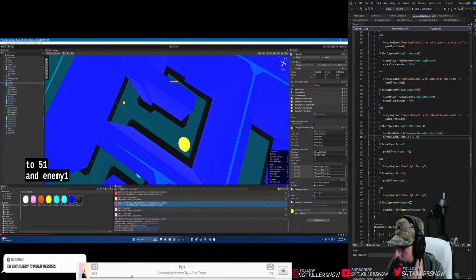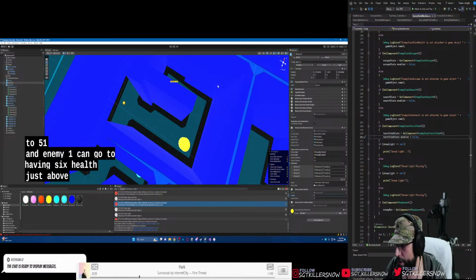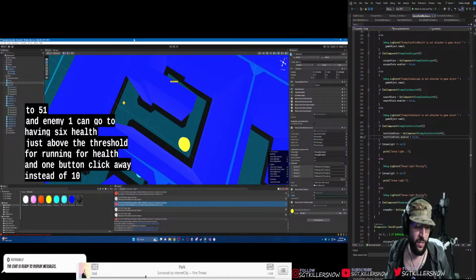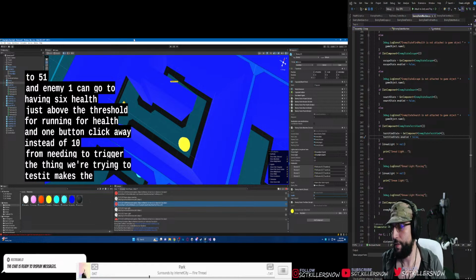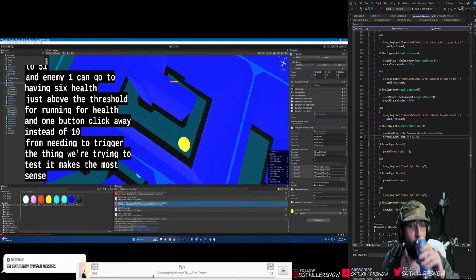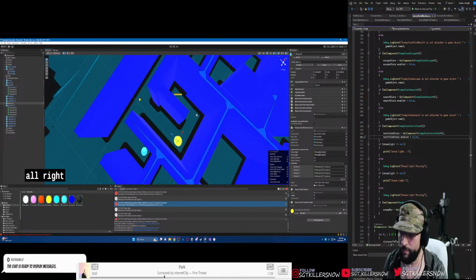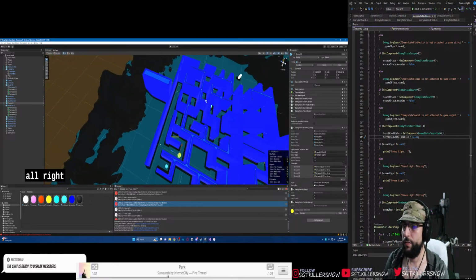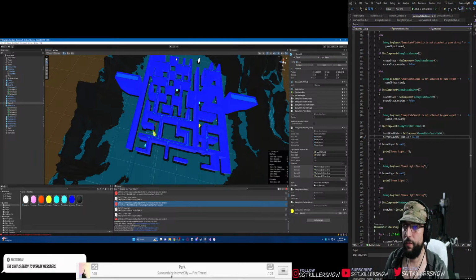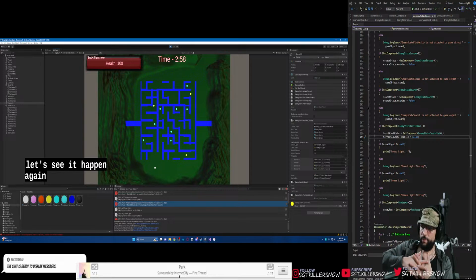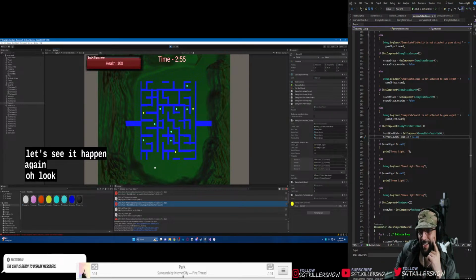Enemy 1 having 6 health. Just above the threshold for running for health, and 1 button click away instead of 10 from needing to trigger the thing we're trying to test. It makes the most sense. All right. Let's see it happen again. Oh, look. It's actually doing its movement.